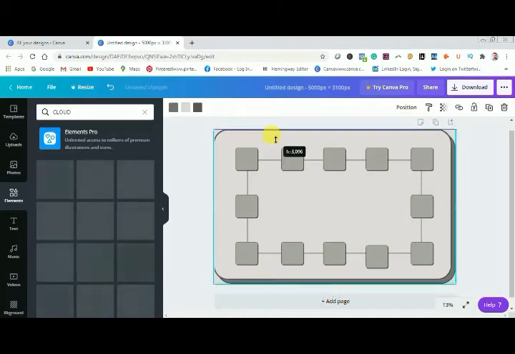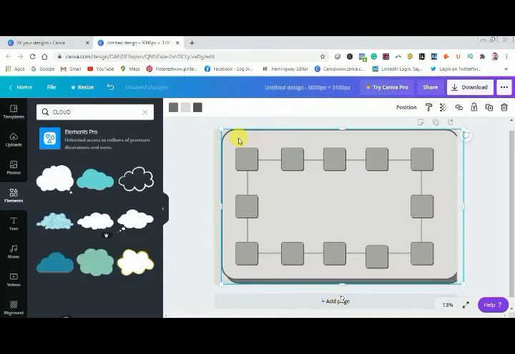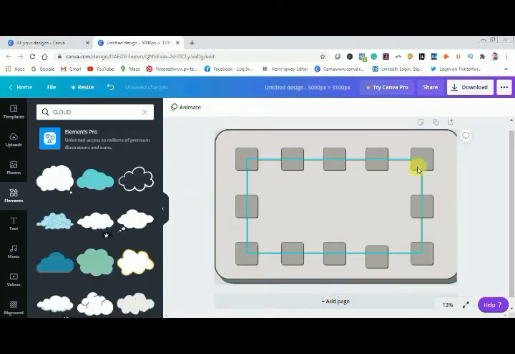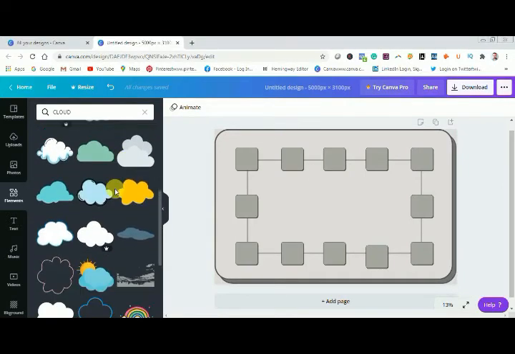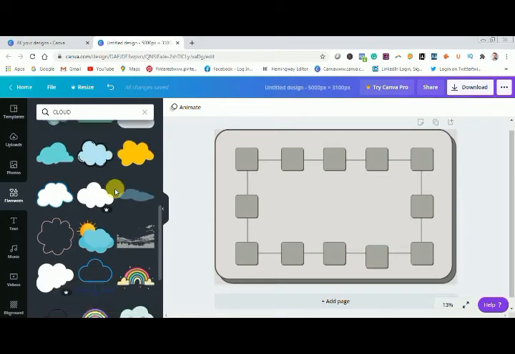Meanwhile I will resize this. Okay, from this side also. Okay, now I will select a cloud that will best match and suit my design. Friends, I am getting this element.